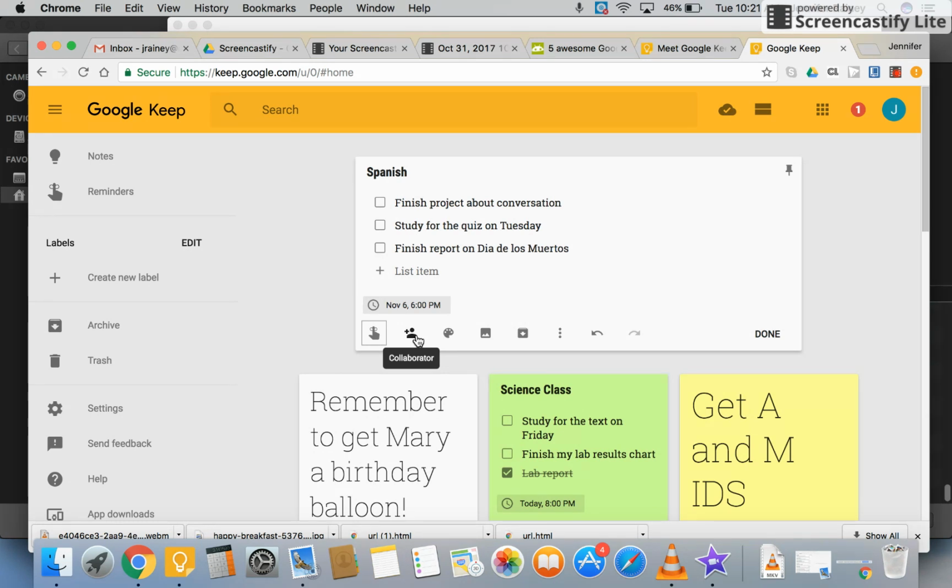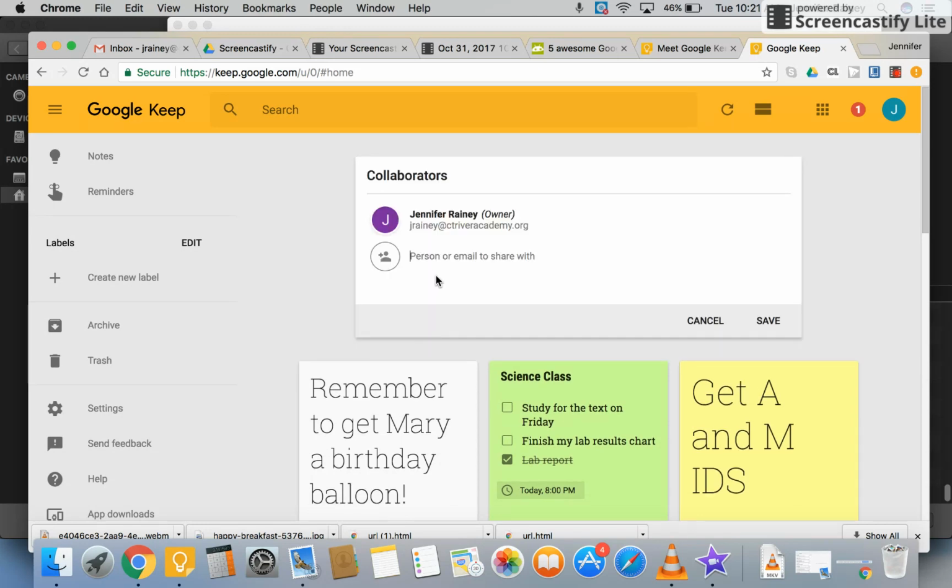I can add a collaborator. Maybe somebody is working with me on my Day of the Dead report. I can add a collaborator by typing in their email, and I can add them to my note. You will hit save.